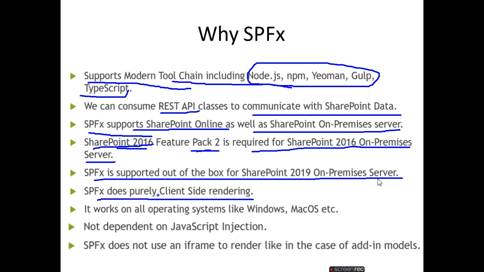So it's purely client-side rendering. As you know, server-side rendering increases the load on the server, but for client side, the individual person works on the client side, meaning all the functional things are performed at the client side, and then it requests the server and we get the response. Everything happens on the client side, rendering happens only on the client side. So the major scope of SPFx is totally client-side development. The trend is that everything is moving towards the client side now, to reduce the load on the server. It works on all operating systems like Windows and Mac OS.